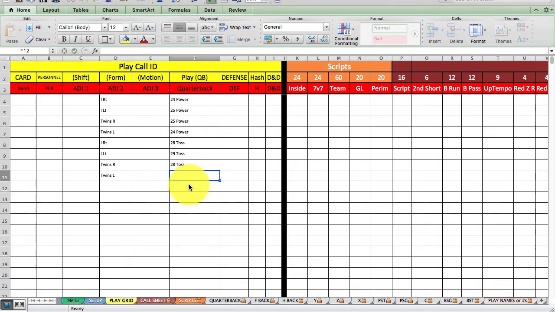Twins left, and then we go 29. I love running toss to the twins side because you get that extra blocker. You don't have the tight end, so they're going to line the strength away from the twins, but yet you're going to gain that numbers advantage by bringing that Z over with the X to that side. So running toss to twins is usually a pretty good idea, something you always want to take a look at. All right, now we want to get some spread offense in here, and we've got power and toss.